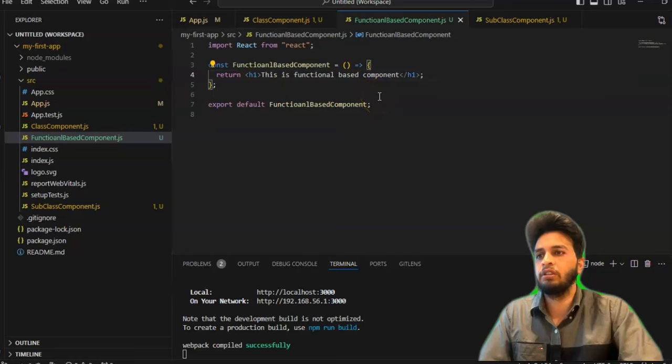For this lecture, this is our functional based component.